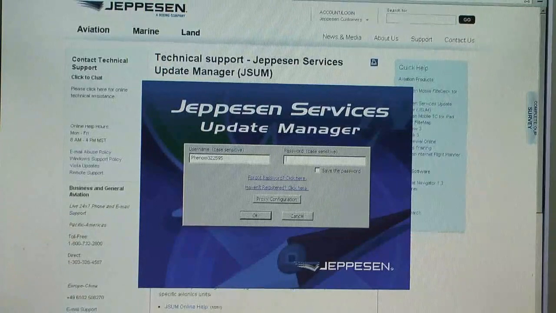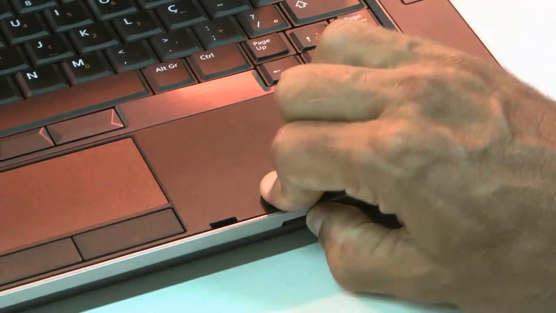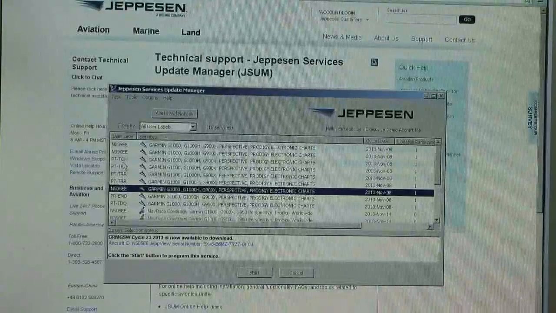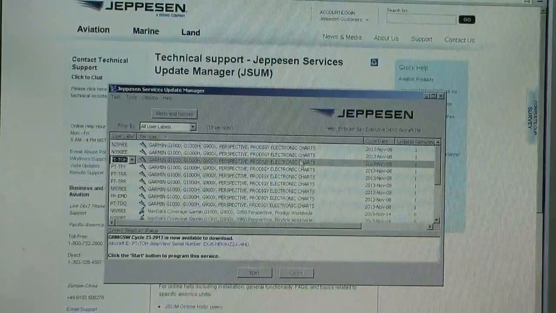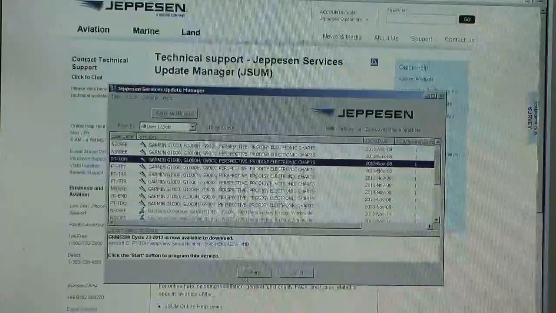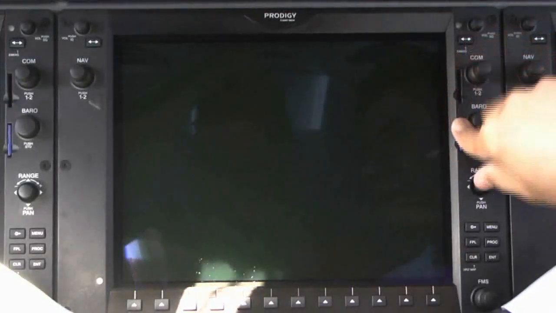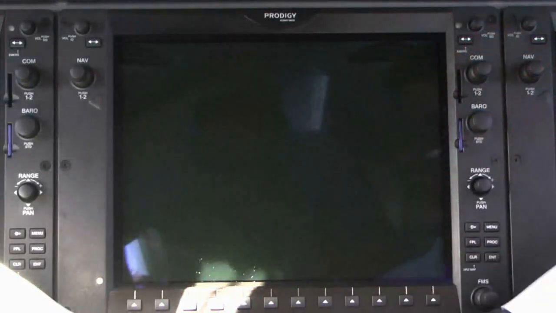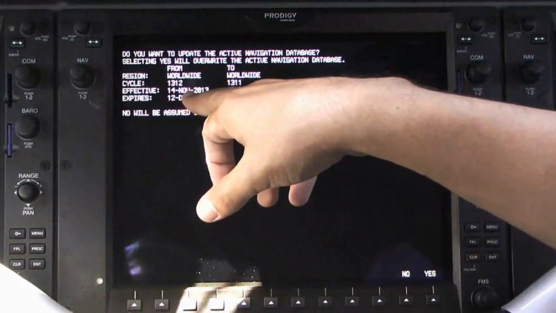Open the JSUM software with your username and password. Insert the SD card into the computer slot or slot adapter. On the JSUM software, double-click on the G1000 electronic chart service. Install the file directly into the SD card. Insert the card in the bottom slot of the MFD, power on the aircraft, and check if the system is working properly.